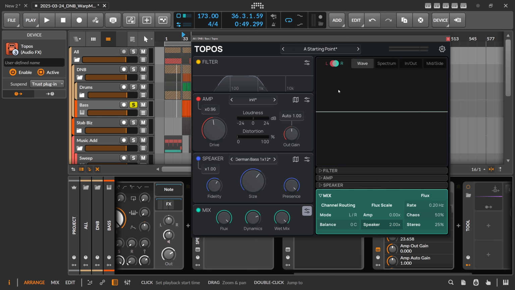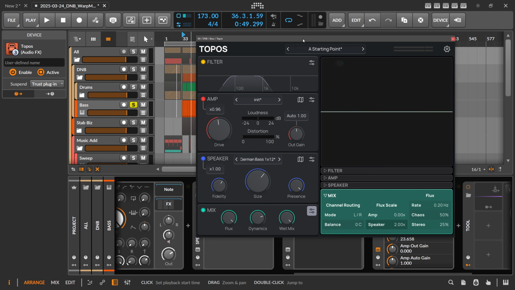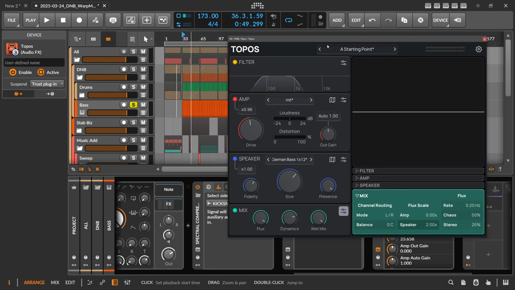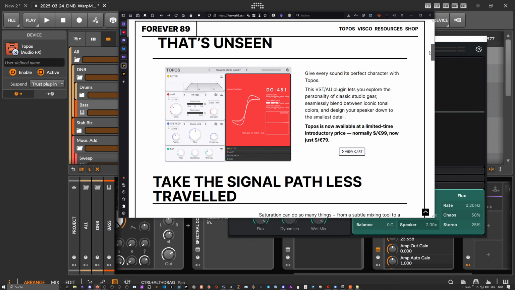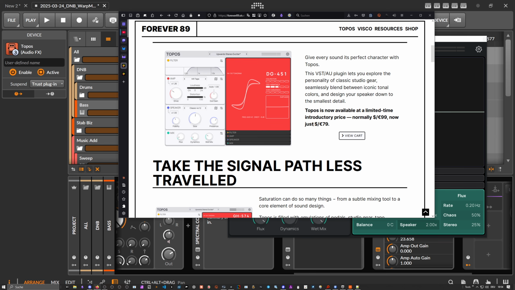But the rest, in my opinion, is very well designed. It sounds good. It makes sense. It's also not super expensive. Let's look at the website here. I think it's $99, but for now it's $79.